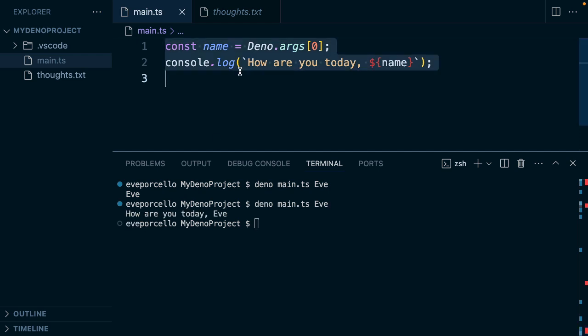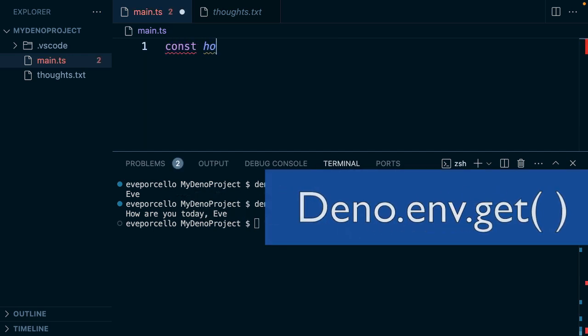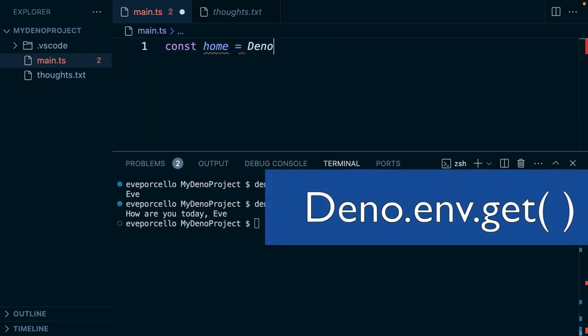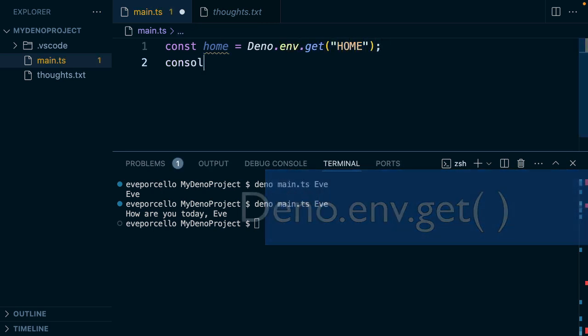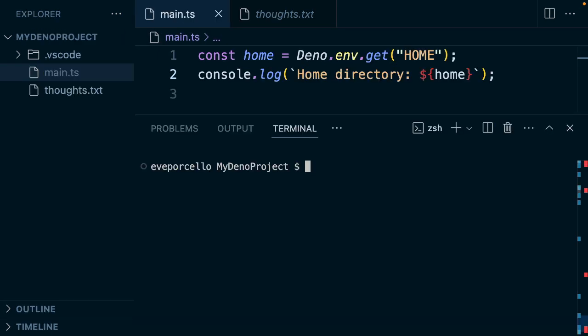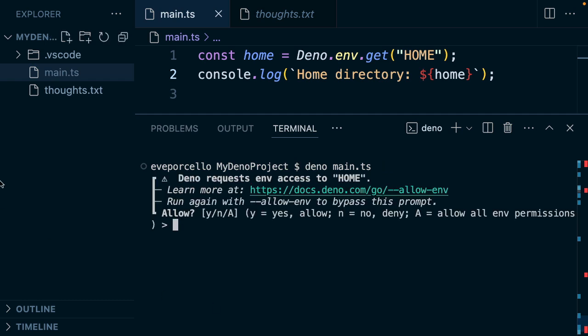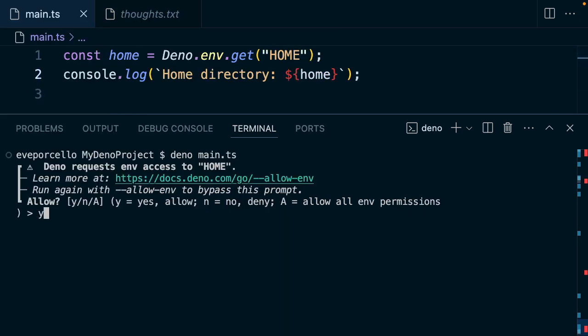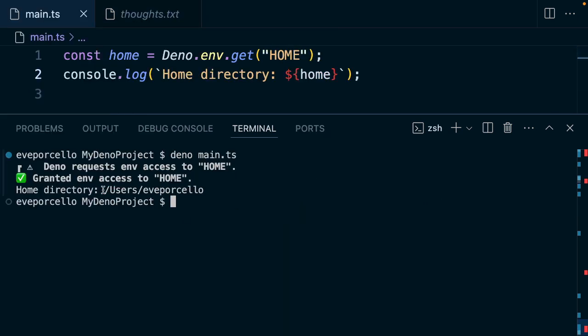Also on the global there, we have environment variables. So let's create one called home, Deno.env.get("HOME"). And then we can console log our home directory. So let's go ahead and run that. We're going to run deno main.ts. Deno will request environment access, as you might expect. We're going to hit Y on that. And this is letting us know that this is our home directory.